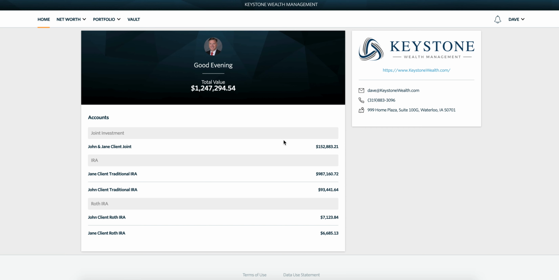And when you first log in, your screen should look something like this. Now, obviously, your account value and the particular accounts that you have are going to be a little bit different, but it should look something like this. As you can see, we're in the Home tab, and the Home tab is going to show you the overall account of your portfolio. In this case, $1,247,000. In this case, it's made up of 5 different accounts: the John and Jane Joint Account, the Jane Traditional IRA, the John Traditional IRA, the John Roth IRA, and the Jane Roth IRA.